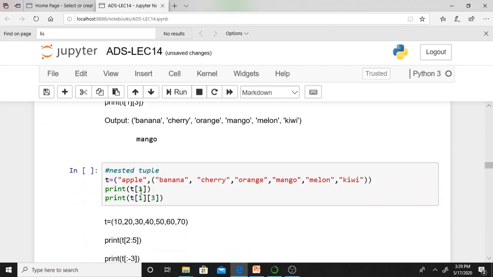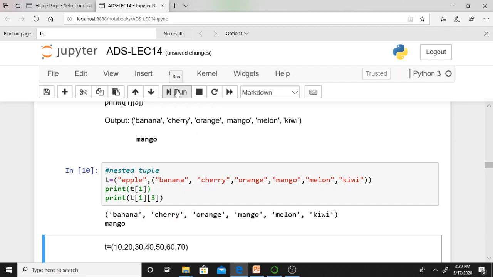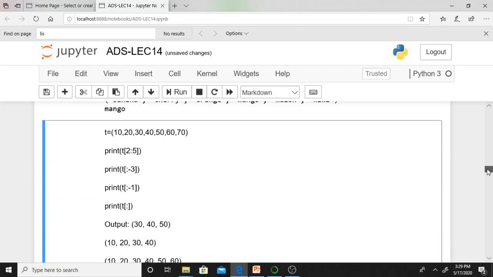This was the type. T of 0 is apple. T of 1 is banana. All these things. T of 1 comma 3, 0, 1. 3 means this is 0, 1, 2, 3. I already discussed this. I think I need not repeat again and again. This is mango. It is already displayed, which we discussed, isn't it? Now anyway, let me proceed further.